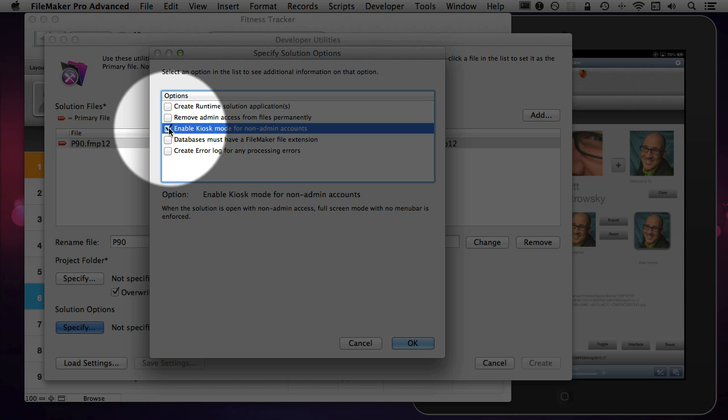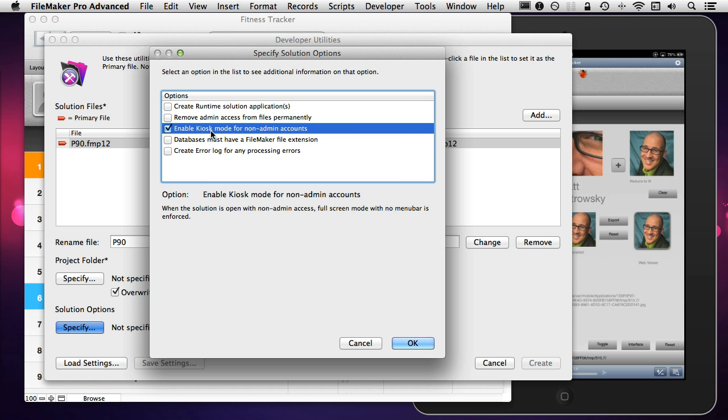So by clicking this option right there, I'm basically setting a flag onto the file that I want to make it so that kiosk mode will be in effect for any account that is a non-admin account. And the only admin account is the one that reads full access. That's the only one that FileMaker considers an admin account. Even if you have other accounts that you consider admin, FileMaker only considers the full access account as being an admin account. Everybody else will have that title bar hidden.